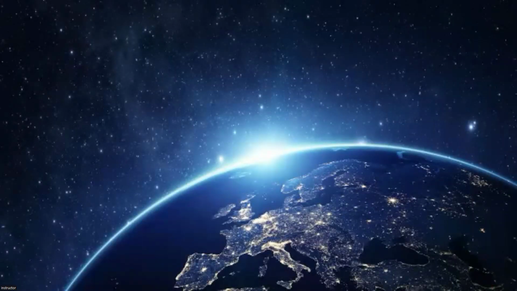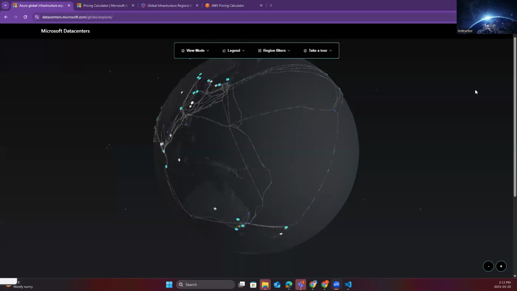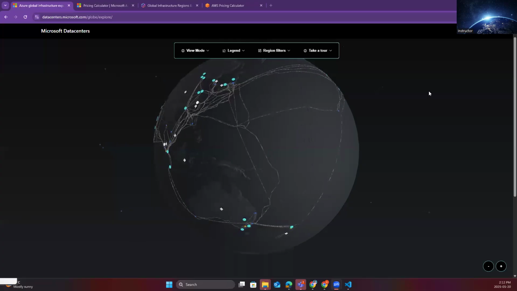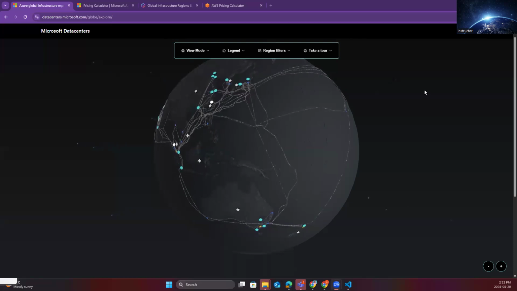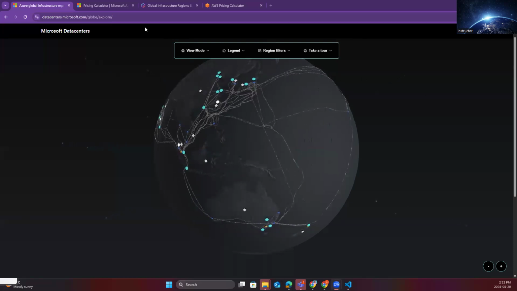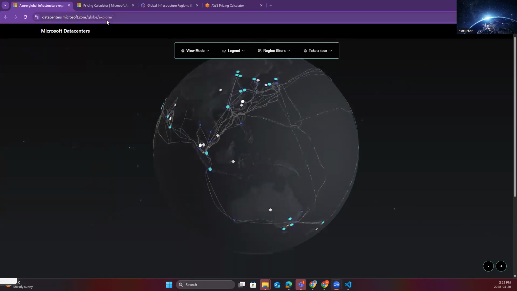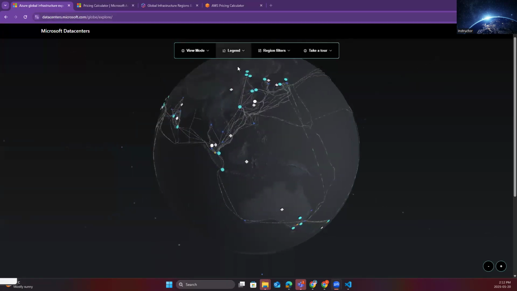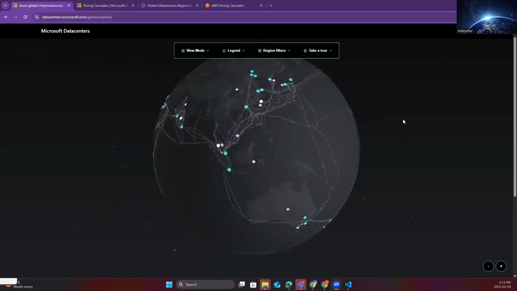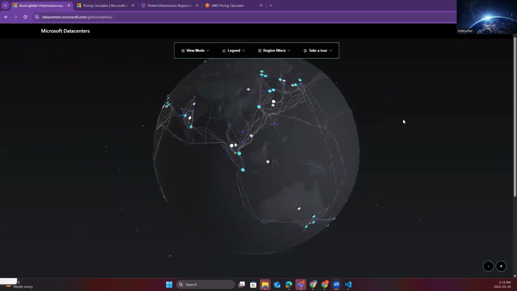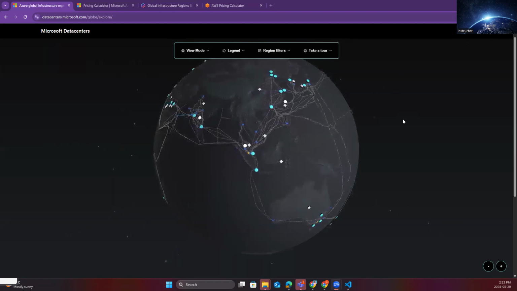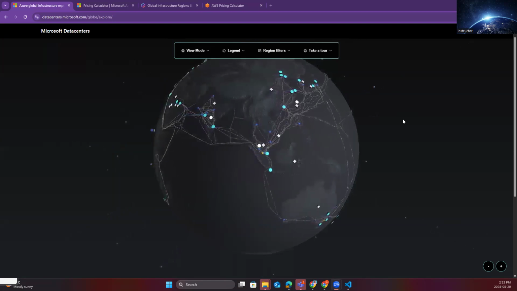Hello, let's now go ahead and see how we can explore different types of functionality on our cloud providers. The first of the functionality that you can see is the ability to go to datacenters.microsoft.com/globe/explore. There we can choose, based on our requirements, what type of data centers would be most appropriate for us.